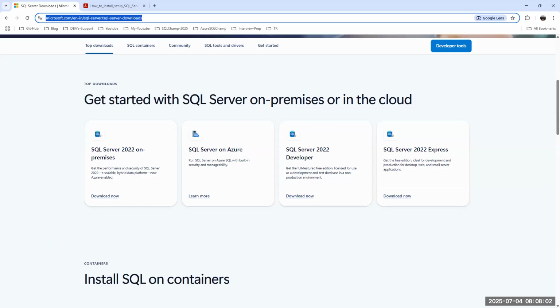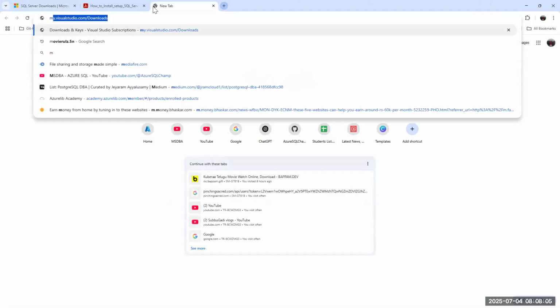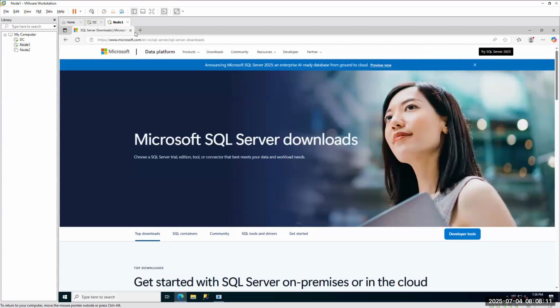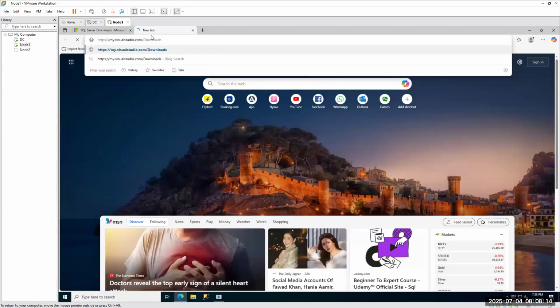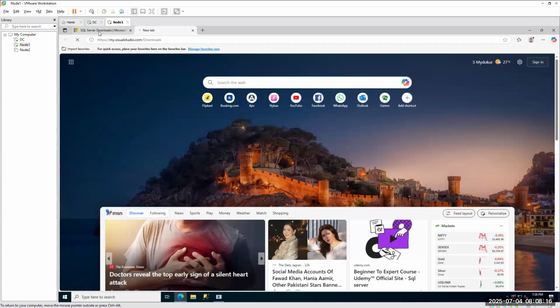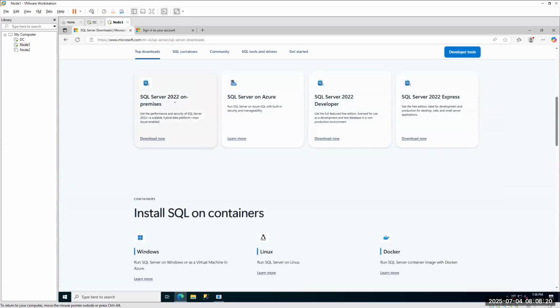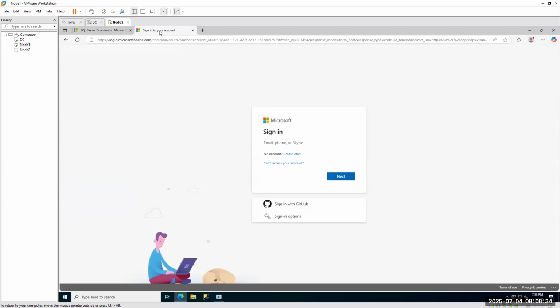One more link I will provide you is my Visual Studio. Hey, Subbu, I wanted to practice older versions also. By default, when I go for SQL download, it goes directly to 2022. It is directly going for SQL Server 2022. But I wanted to practice older SQL Server also.